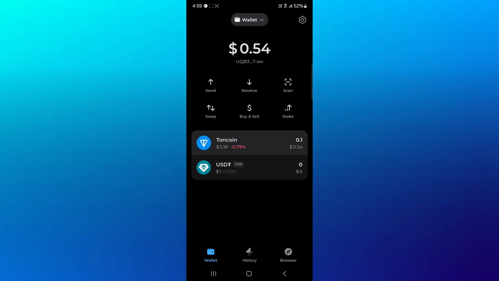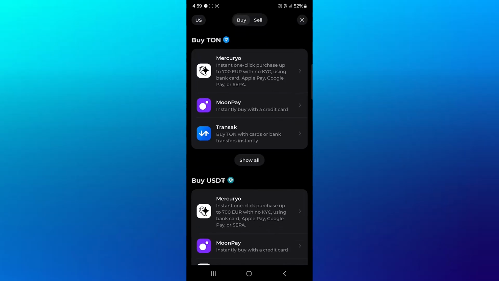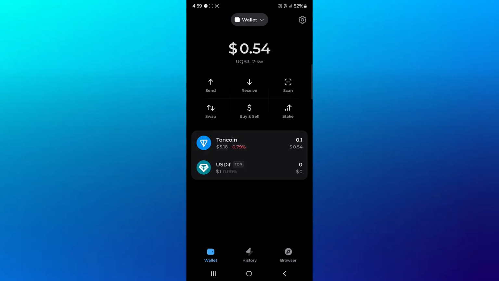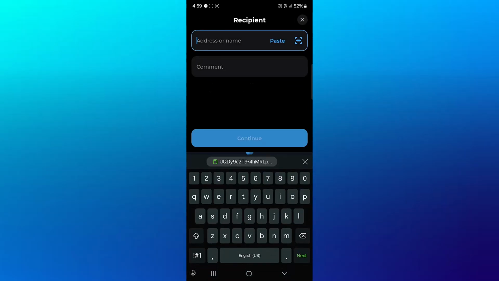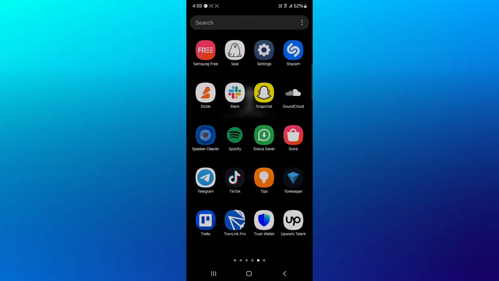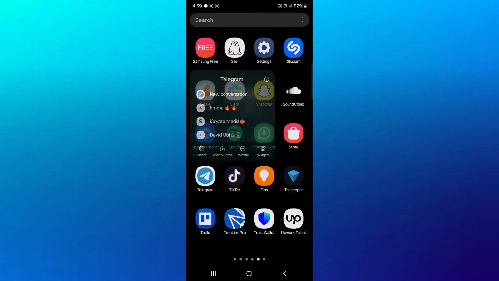Once it's opened, make sure you have some Toncoin to cover your gas fees. If you do not have the Toncoin to cover your gas fees, use the buy and sell option to simply buy yourself some Toncoin via a third-party source like Mercury, MoonPay, or Transact. Once you've gotten yourself some Toncoin to cover your gas fees, click on the USDT, click on the send option, then simply minimize and open up your Telegram account.